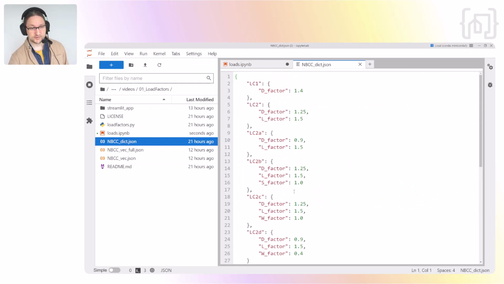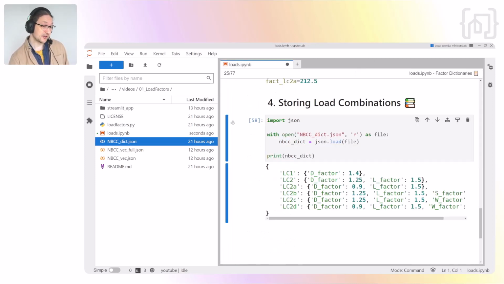So you can write these load factors ahead of time and store them as part of your factoring library, and you can load it dynamically. Also, you can write these JSON files to work for different codes. So if you're working on a bridge code versus the building code, or you're working on building codes in different countries, then you can write these load combinations in advance and switch codes very quickly.